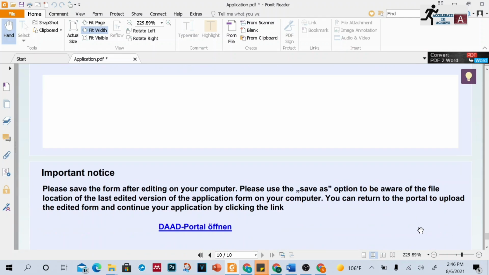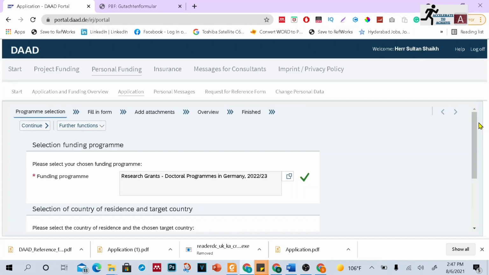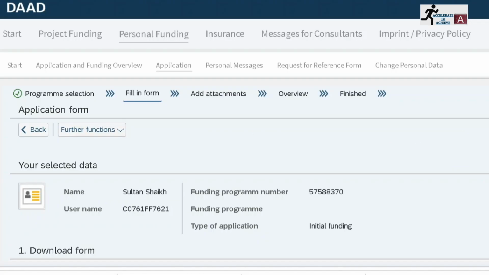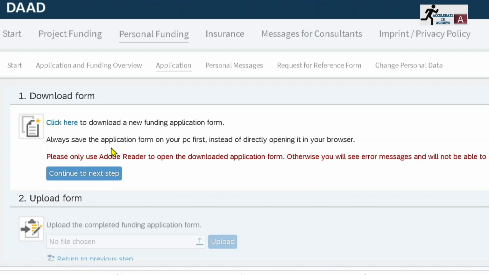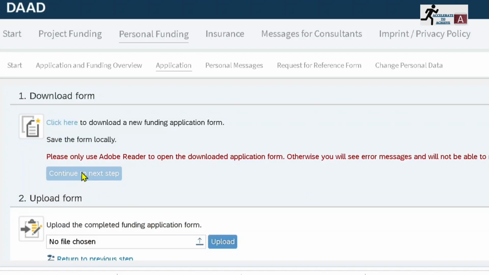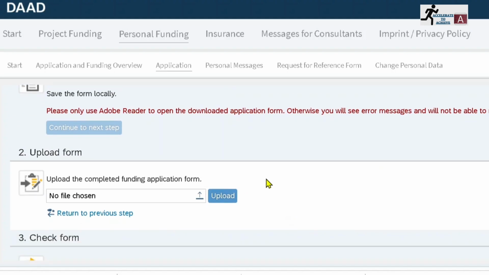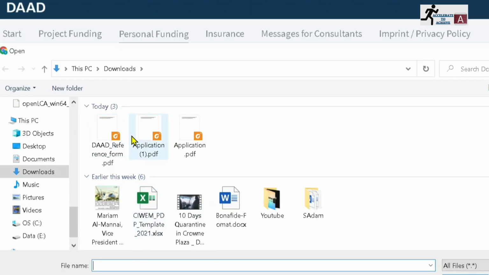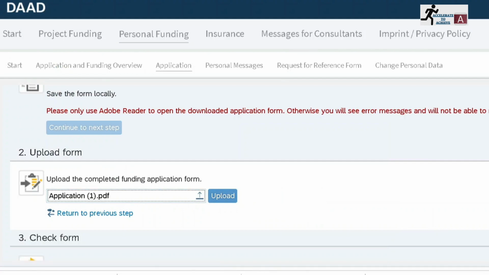Now once you fill the form, you have to save it with a different name if you want, or in a different folder, so that you can differentiate between the filled form and the form which is not filled yet. Okay. Once you fill your form, you have to come back again to the portal, where you downloaded the form from, and here you will click on continue to next step. Once you click on continue to next step, you have to upload the form over here. Okay. Now as I didn't complete the form yet, for example if I'm trying to upload the form, let's see what error it is giving.